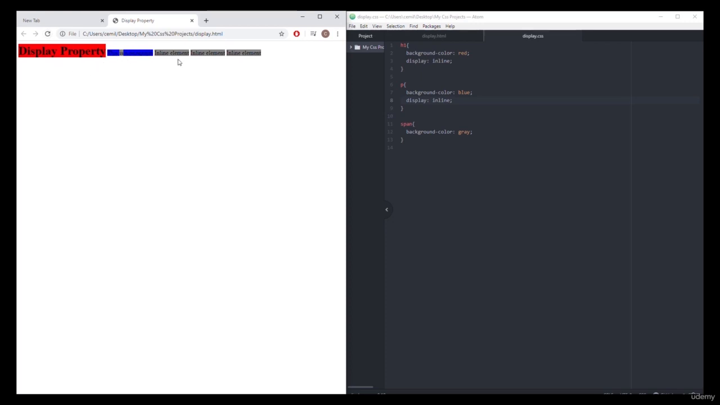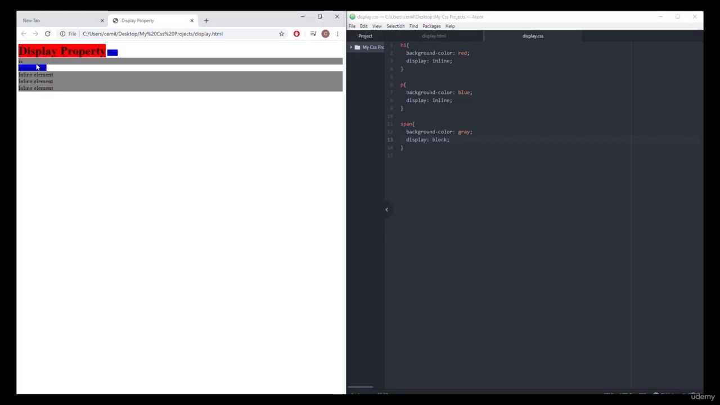So how do we make a span element, which is inline by default, into a block element? Well, for that, we will use the display block feature. So when we refresh our page, we can see that the span tag has come into view as a block element.